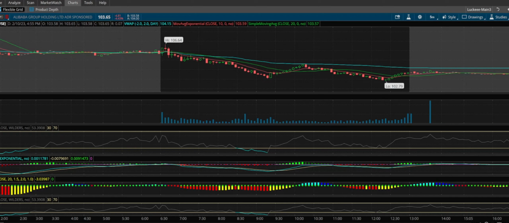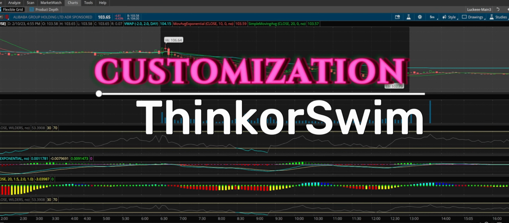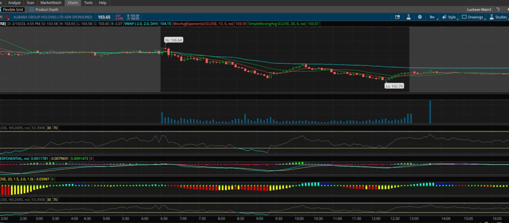Hello, option trader. My name is Matthew, and today we are taking a closer look at a nifty and maybe lesser known customization at the ThinkorSwim platform.